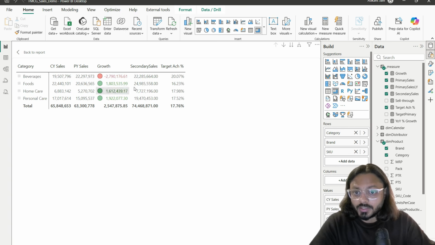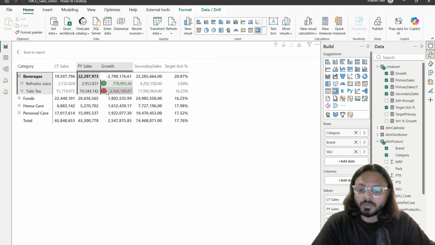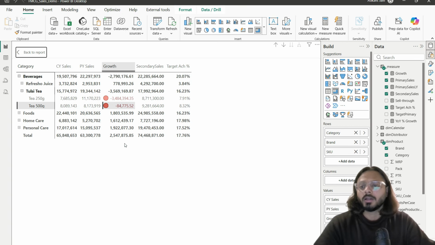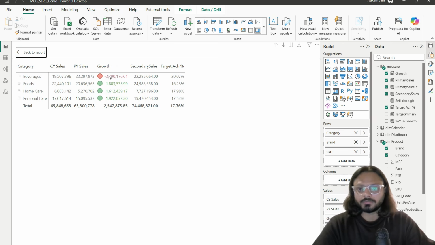Okay, that's interesting. See, total beverages, there is a degrowth, right? But if you expand beverages, you can see Refresho juices was in growth, that is green. But Tulsi tea had a big degrowth. Because of Tulsi tea, there is a big chunk of degrowth in beverages. And for Tulsi tea, we can further see which was the major reason. 250 mg was the major reason for the degrowth, right? Similarly, we can do various other analyses.